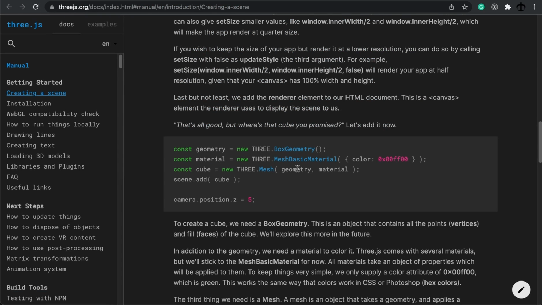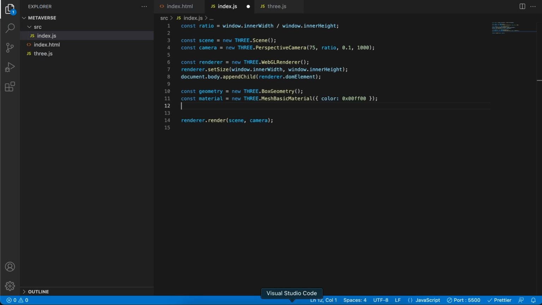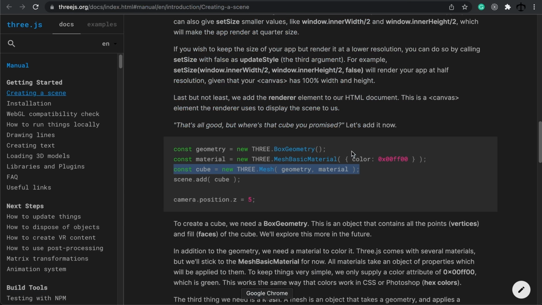Now that we have the material and the geometry, we can create a cube by copying this line and pasting it. This will create a mesh where the geometry will live, taking in the geometry as well as the material, combining it. But this will not have added this cube to the scene, and if we save this and go to the page, we'll see nothing. We still need to add it to our scene.